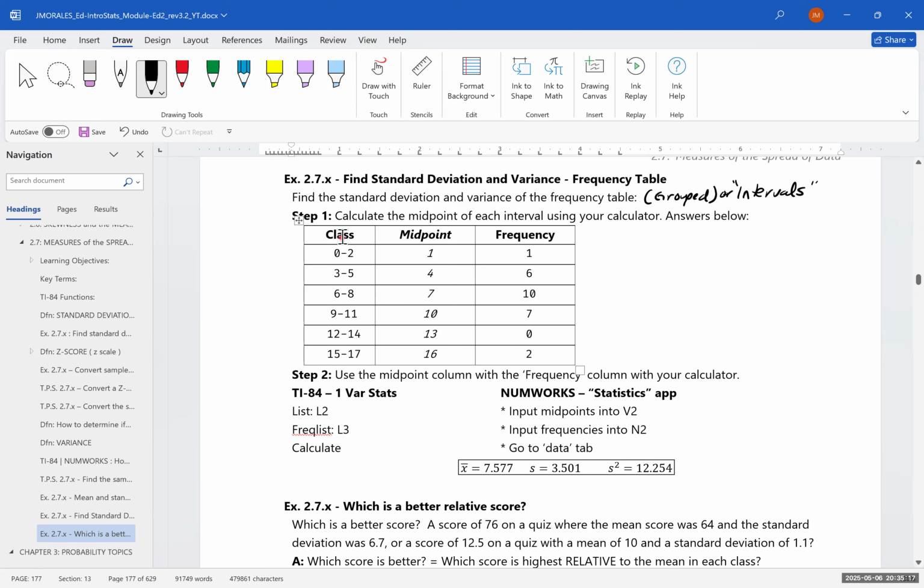Well, what you need to do is calculate the midpoints of each class, and then you use this as your list of datums, and this with the frequency. And then you calculate mean and standard deviation and variance, just like you have been already. But let me show you how to use the calculator to maybe get these midpoints.